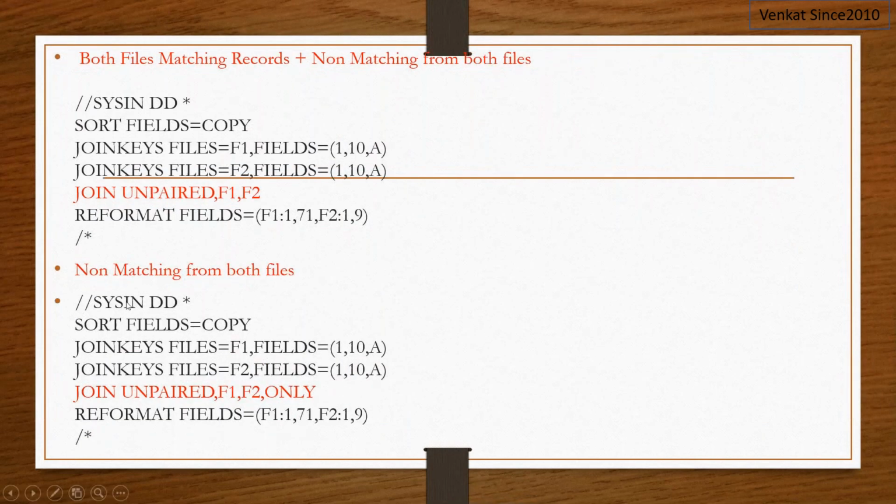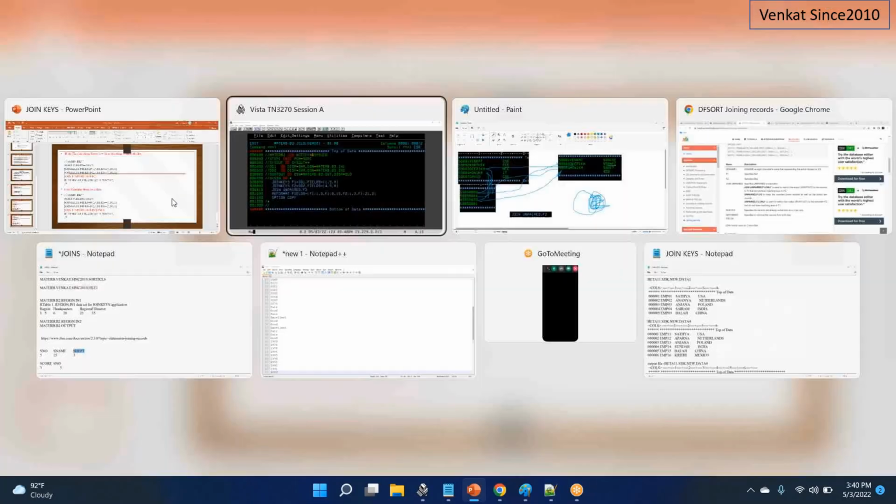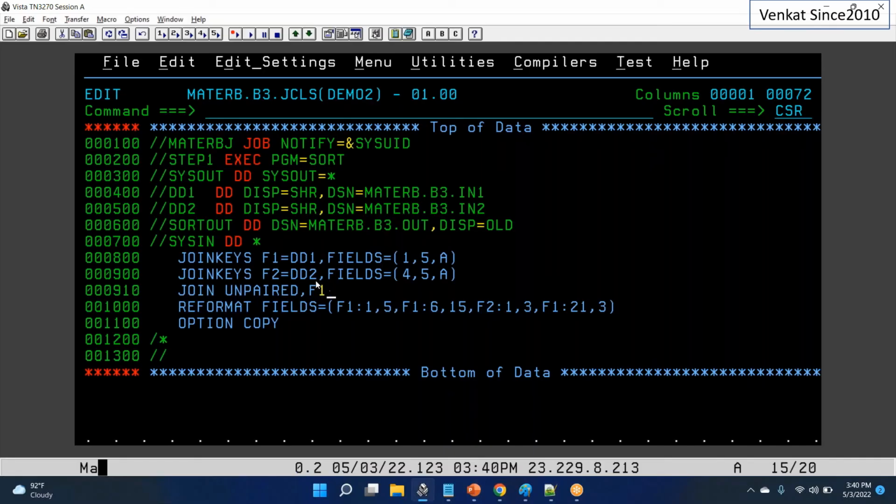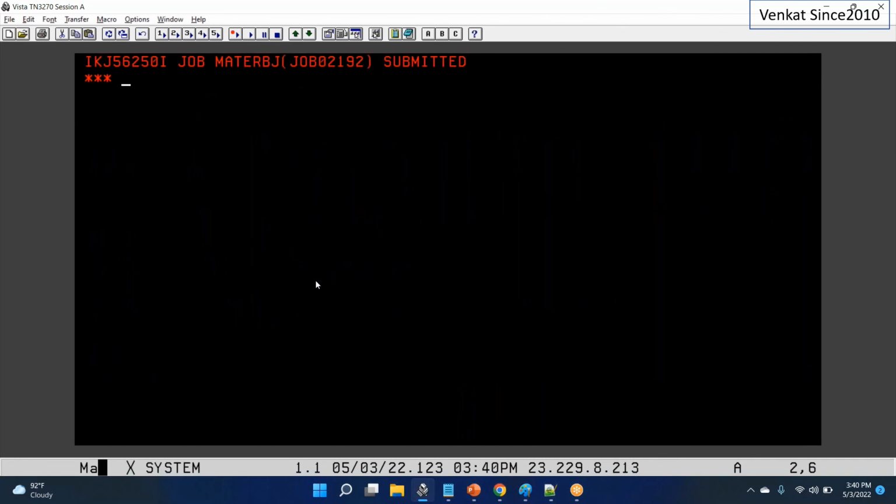If you want non-match records from both files, unique records from file 1 and unique records from file 2, except common data, we can go with join unpaired F1 comma F2 only. But if you want matching records also, that is called full outer join. So we go with join unpaired F1 comma F2. So what happens here? Basically, it's a full outer join.